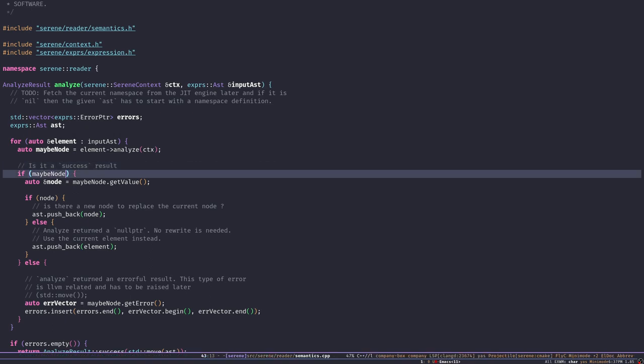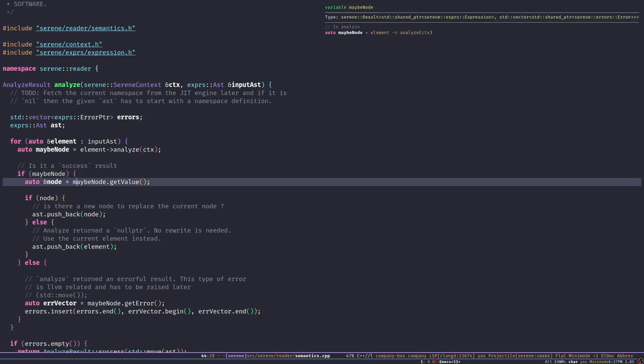It's either a success case. A success case of a maybe node means the return value has a node in it, right? So we get the value. By getting the value, we get back a node. If you remember, node is a shared pointer to an expression type. And that expression can be a symbol, can be a list, can be anything that implements the expression interface.